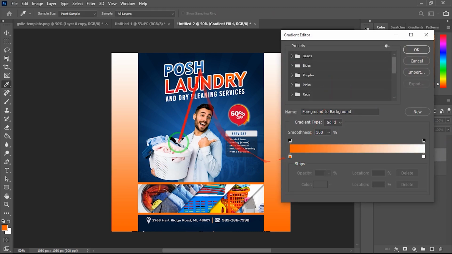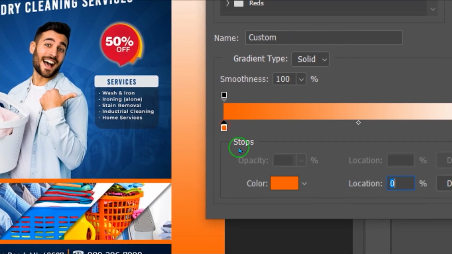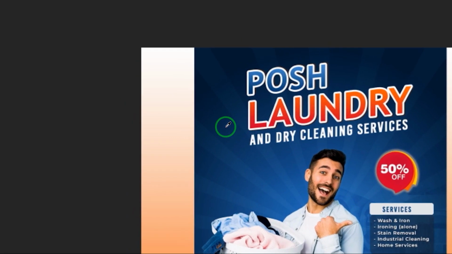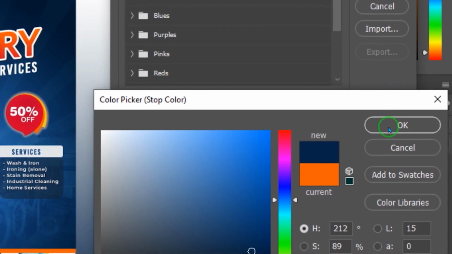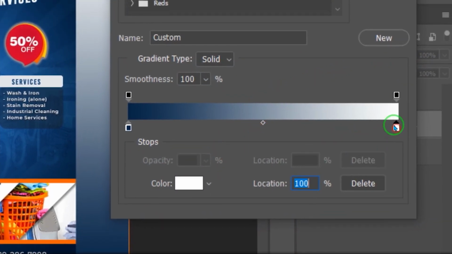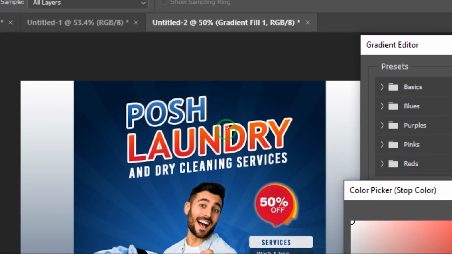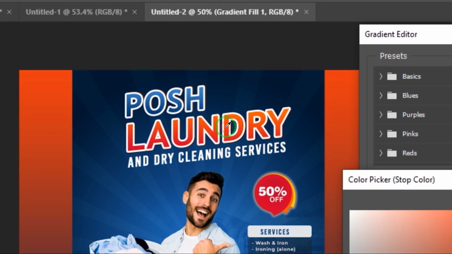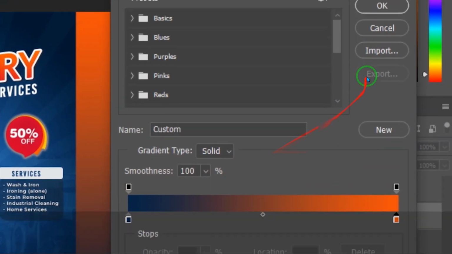Now I'm going to select a color combination that matches the design. First of all, I click this stop tab here, and I go to my design to pick any color. Let me go for this one. Okay, I think this is cool. I come down here and click OK. Then I come to the other tab and click this. I want to take a complementary color, so let me go for this orange. Let me go for a lighter one. Okay, I think this is cool. Then I click OK, then OK once again.